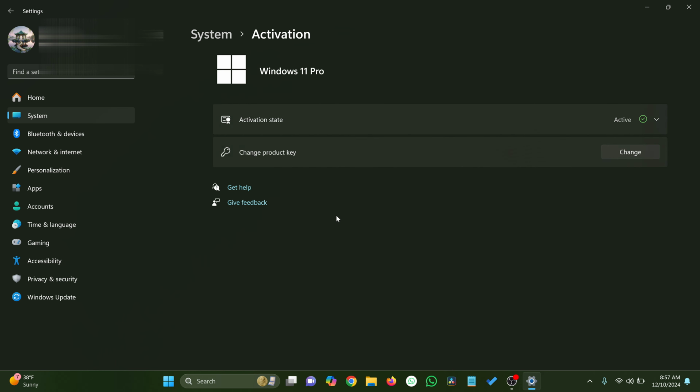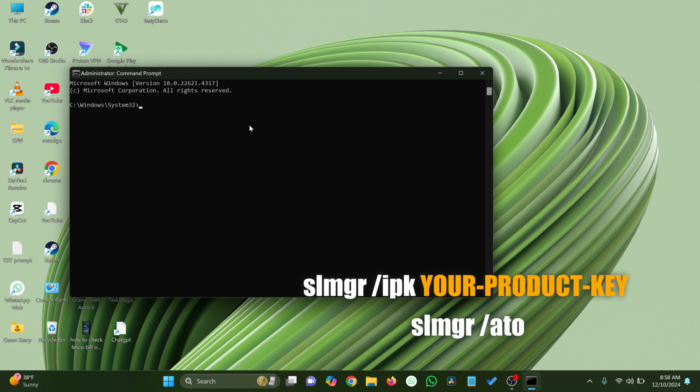Press Windows and S together, type CMD, and run Command Prompt as an administrator. Enter these commands one by one. Replace this with your actual key.